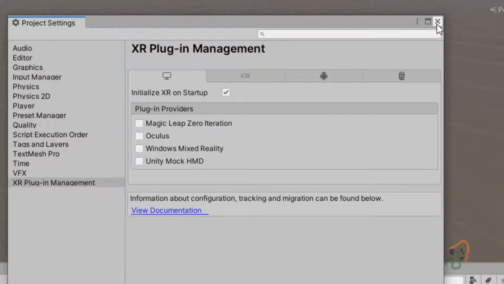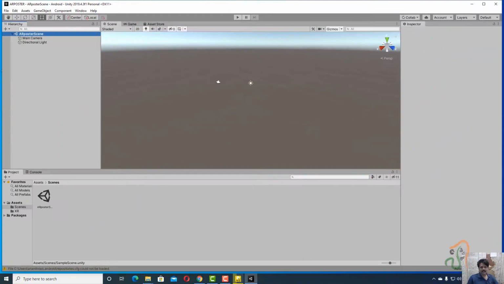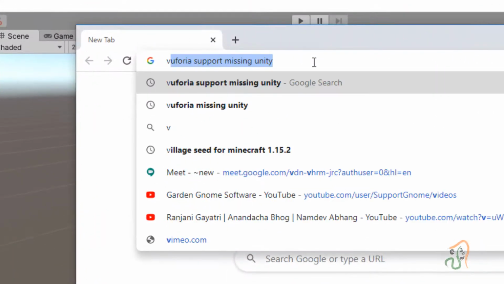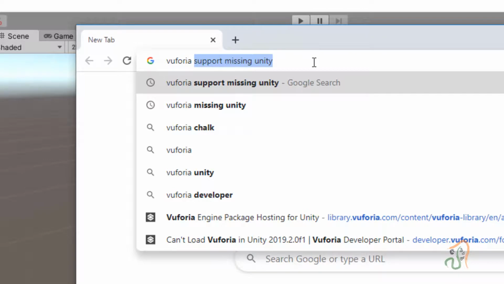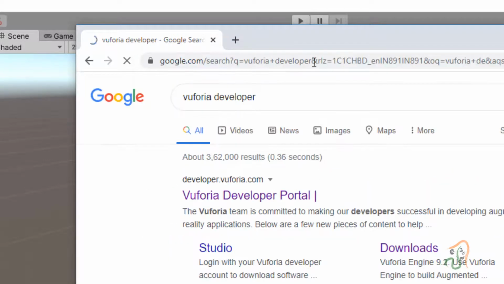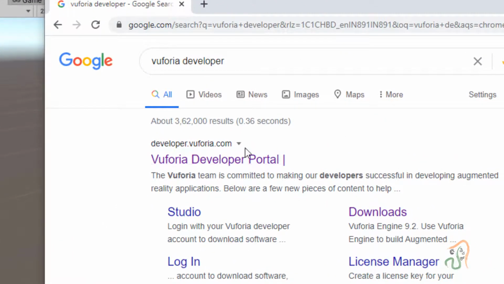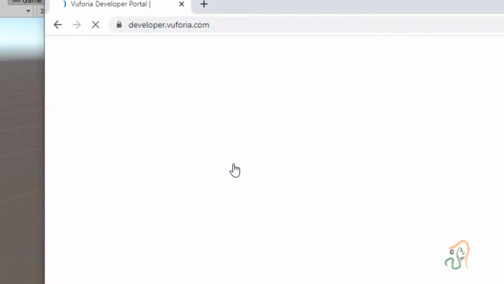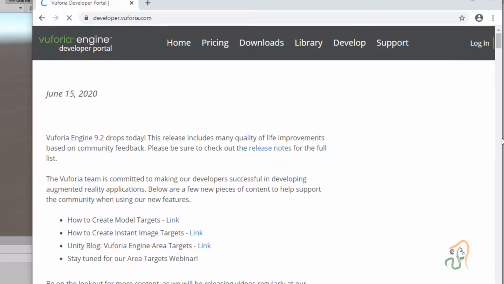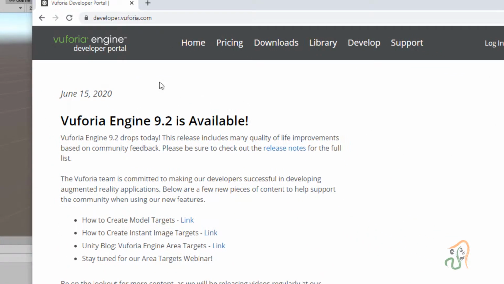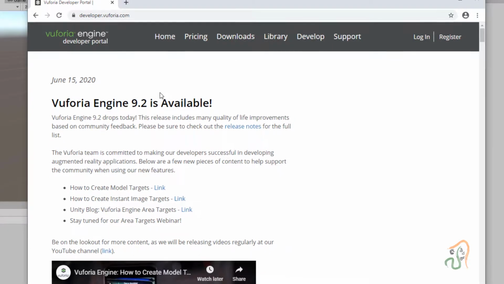So for this, now close this project setting. Now open your browser. Here you type Vuforia developer, and the first link, developer.vuforia.com, you come to this site. So already we have created an account. If you have not created the account, you have to first create an account in Vuforia engine. So I will show you the procedure here.